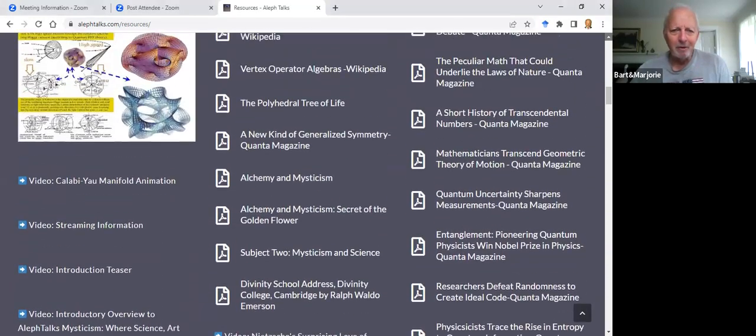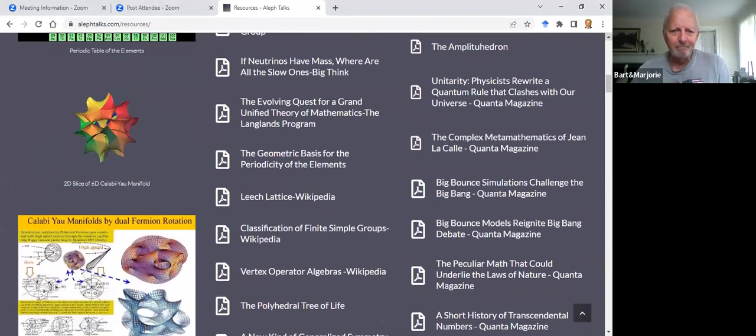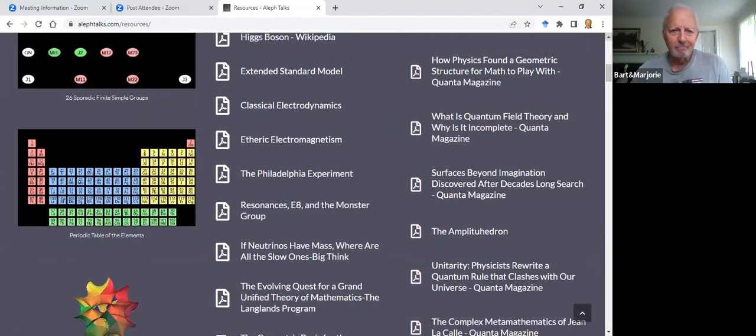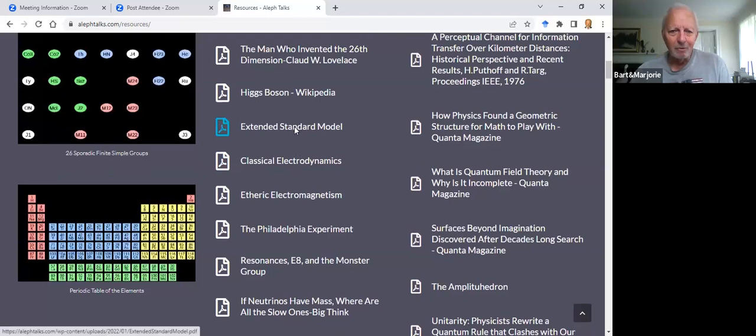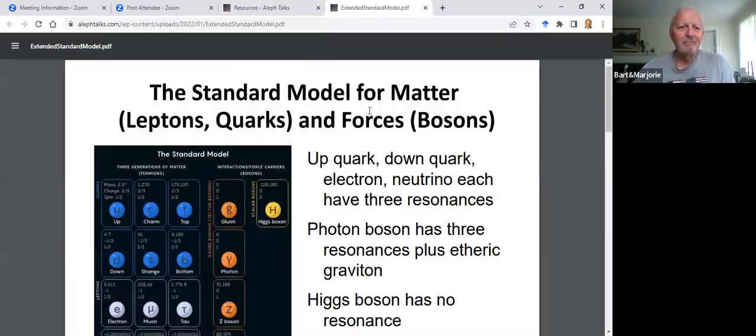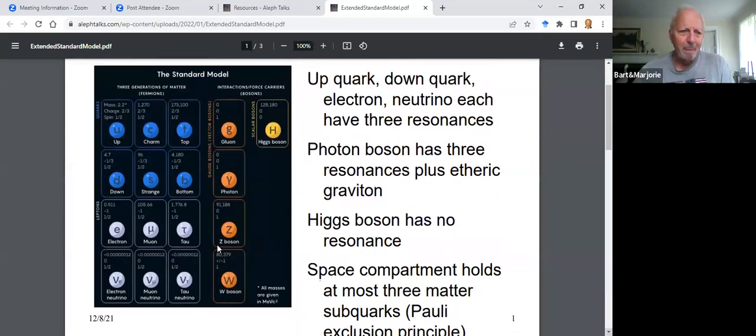I'm going to go back up here to the so-called standard model. This standard model has been around since 1975. And let's look at it and see what it says. We have things called leptons. An example of a lepton is an electron or an electron neutrino. And it has these other states here.